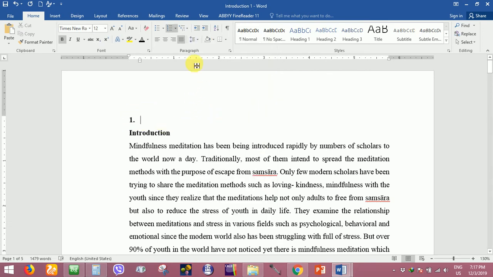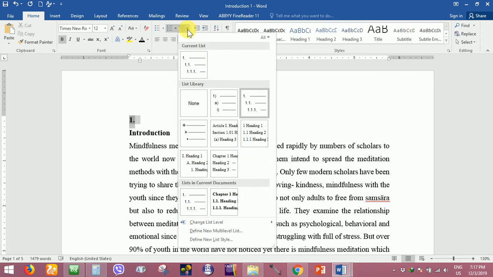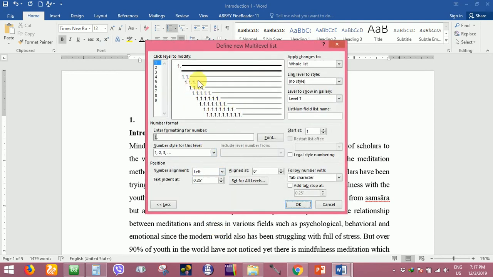Another time, click here again, go down, and choose define new multi-level list. Click here. In heading 1, I want to show you something like this: CHAPTER, then a space, and then click the 1, 2, 3.